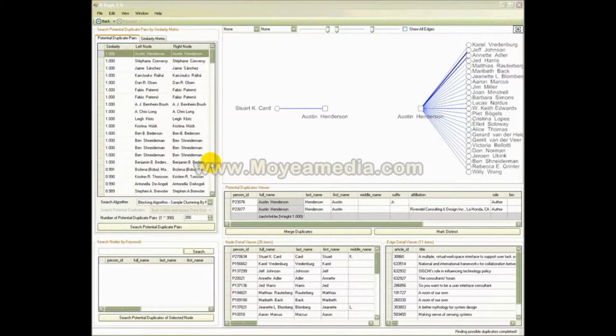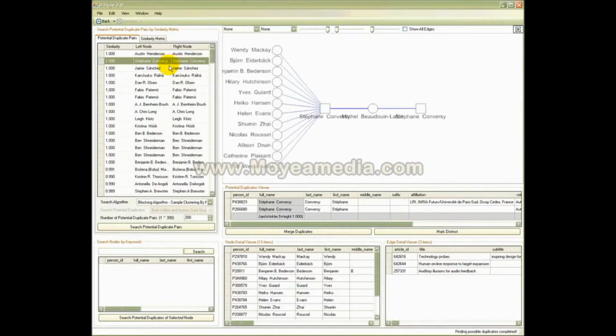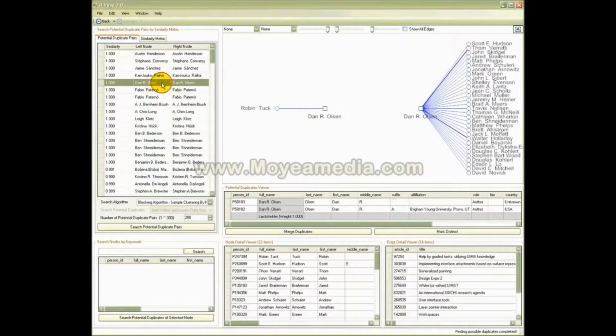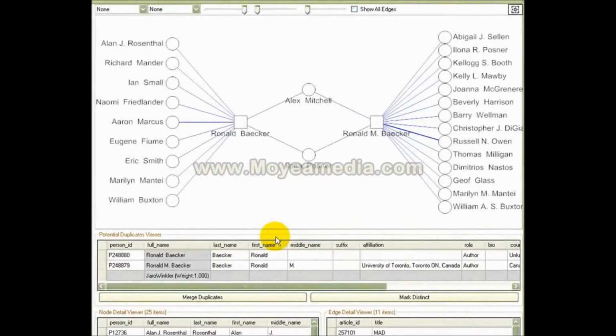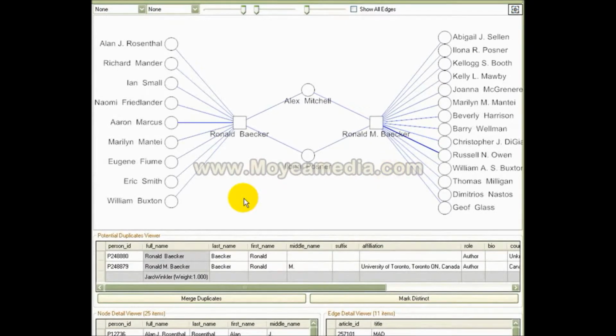Once the potential duplicates have been identified, I can select a duplicate pair in the list to observe their relationship in the relational context viewer. In this example, the nodes represent the authors, and the edges between the nodes represent the papers co-authored by those authors. The thickness of the edge represents the number of co-authored papers. The potential duplicate authors are represented as squares and placed in the middle of the screen. The shared co-authors of these duplicates are placed in between them, and the non-shared co-authors are placed on either side.